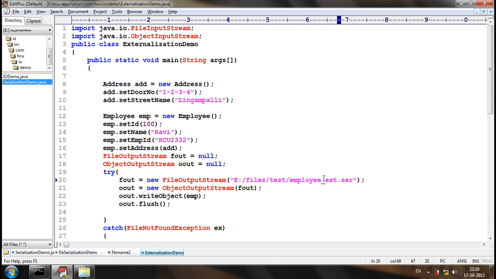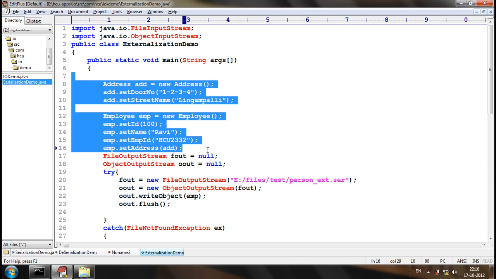Let me go for employee_ext.ser. Let me go for a simple person object. First, let me try to externalize the person object. Then we'll see the remaining employee object and all.